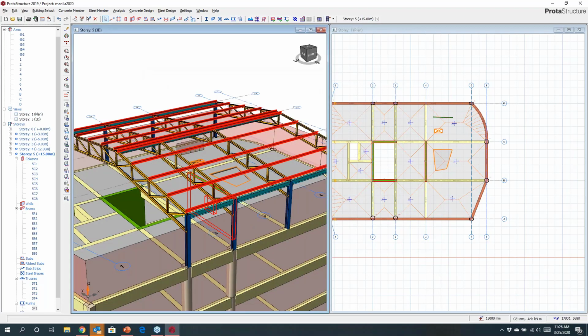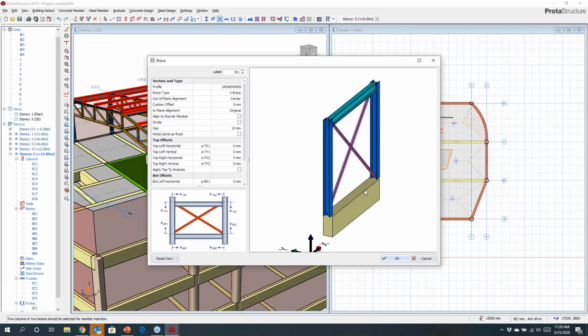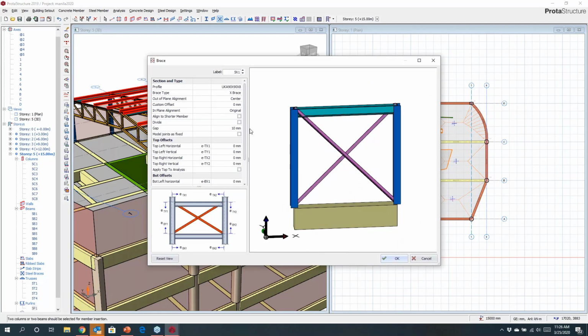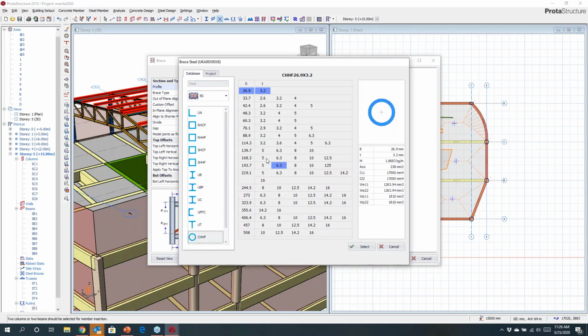Okay. Now bracing systems. I'm going to brace this up, and in here you can see that I've created braces. So again, I can come and play with this. Maybe I want to use a tubular section for my brace, and we could choose something that we might think is appropriate.